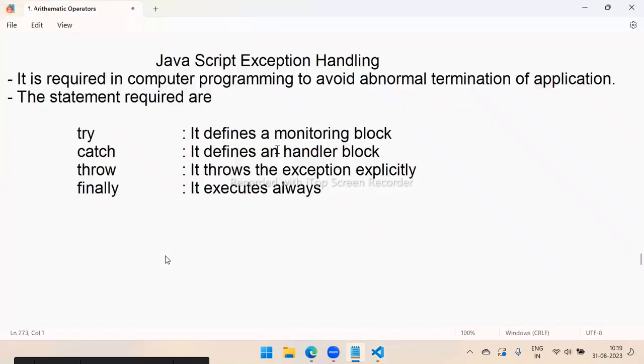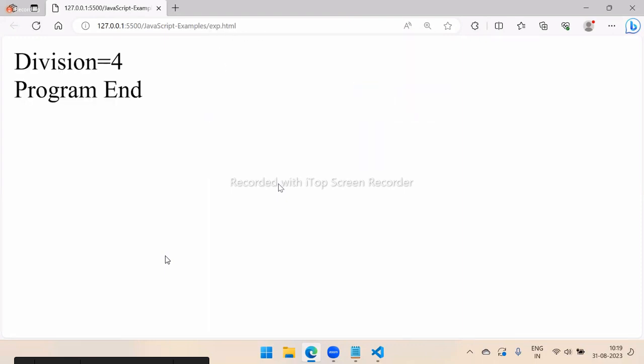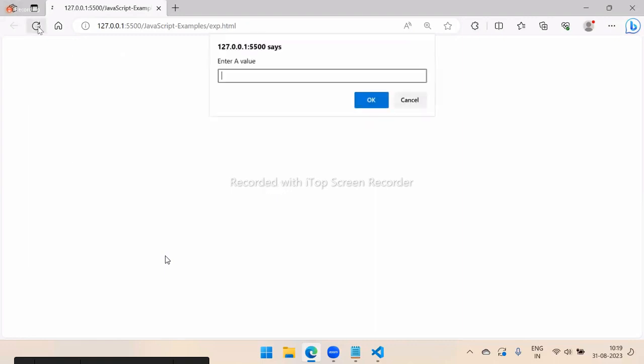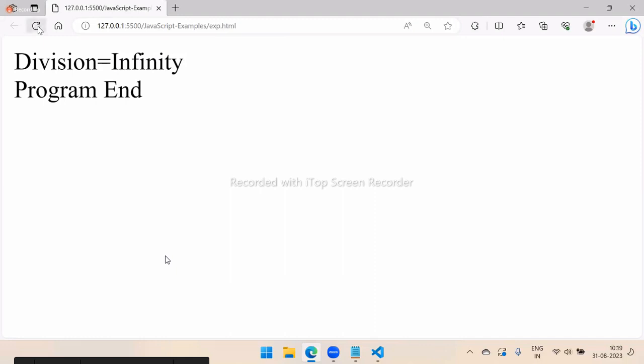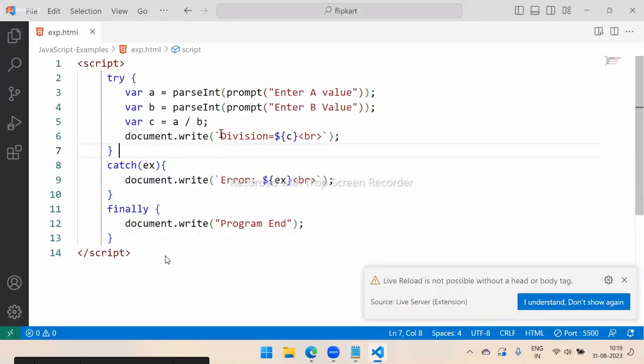Now see what happens. I refresh, enter some 20 and 5. It says 4 and end. That's working fine. I will use 20 and divide by 0 and enter. It is showing infinity again. It is unable to catch the problem. Even if I write catch, then what is the use? There is no use. That means you have no exception handling working here.